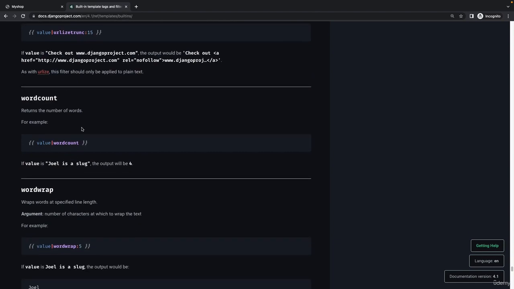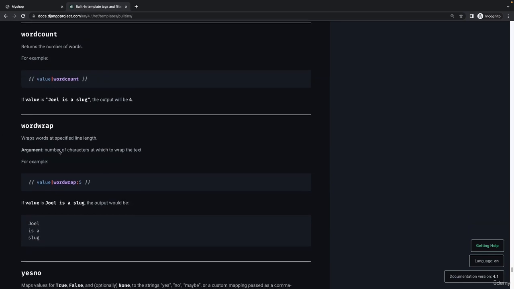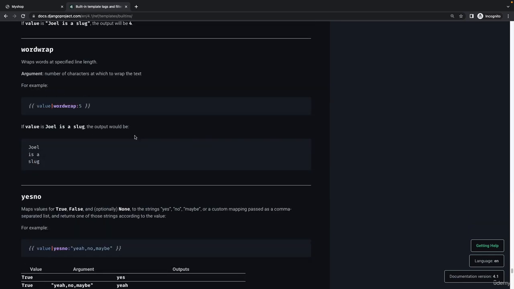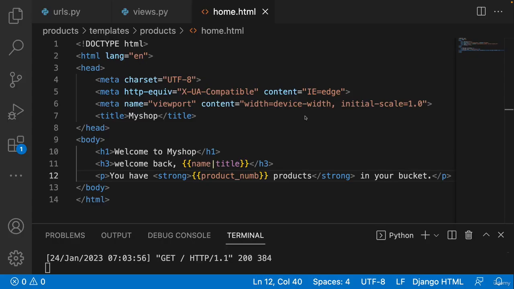And under them, you can read more about what each filter does. For example, in word count, it will return the number of words, and it made an example here, okay? So if you're interested, you can go through them, but as we go forward in the course, I will mention some of them that we mostly use, okay? So that was all about this lesson, and on the next lesson, we are going to talk about something extremely important, which is called template inheritance. See you on the next one.